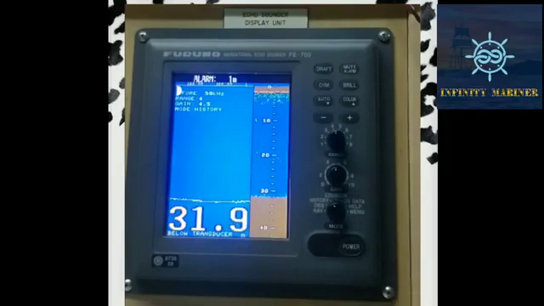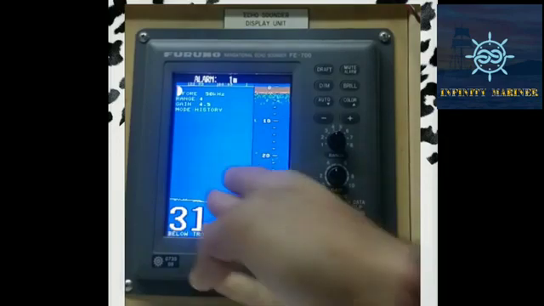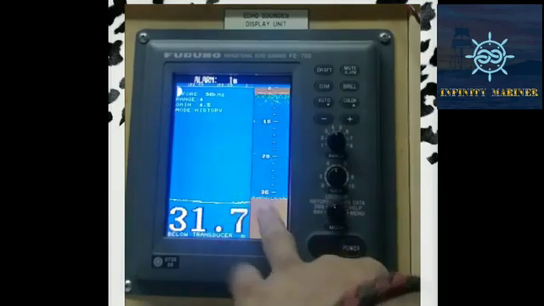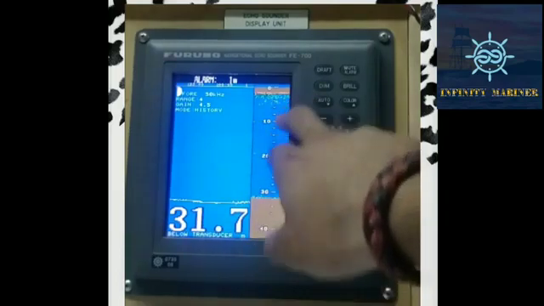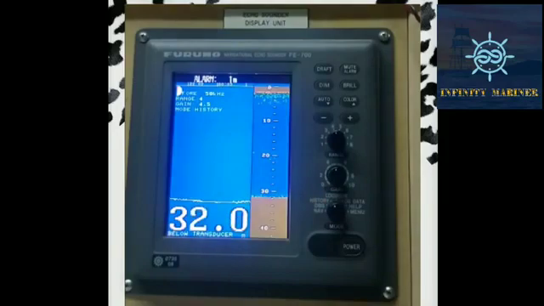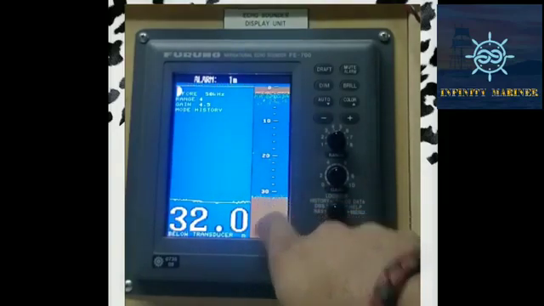The spread display shows the latest sounding of the past 5 minutes. This is the last 24-hour track, and this is the current latest data of the past 5 minutes. Here you can see 40 meters, 30 meters, 20 meters. The current depth is 32 meters, so it is showing the current data.